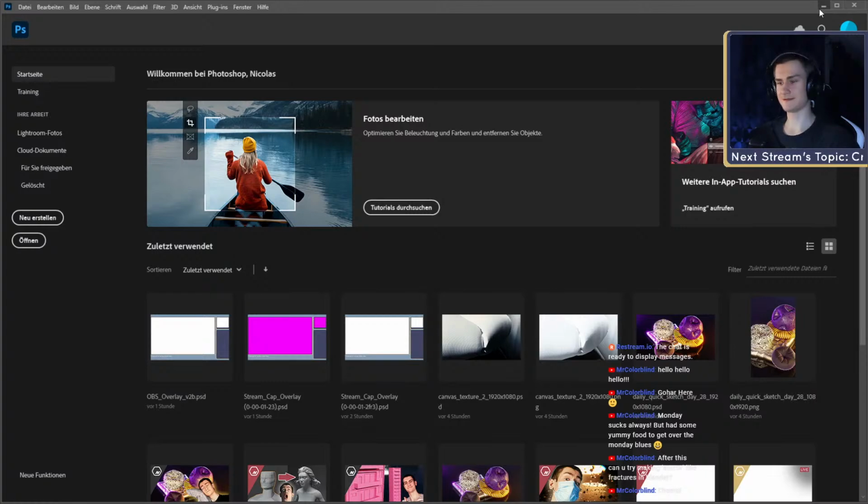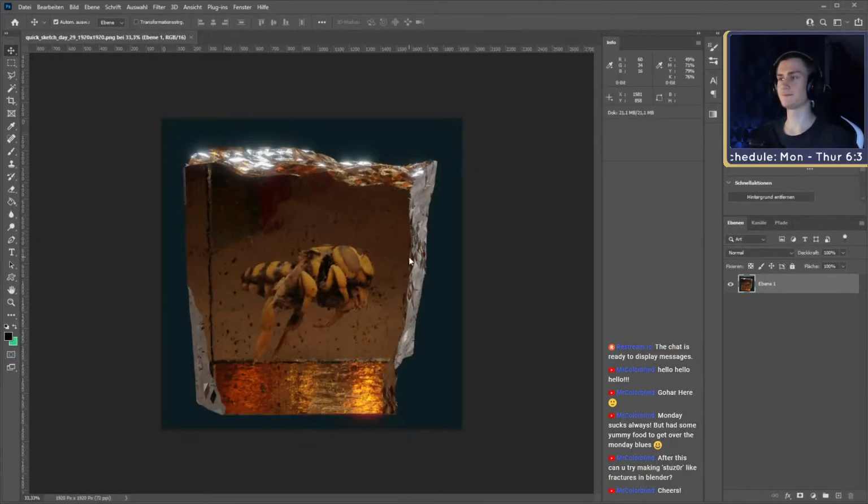I've made my own Photoshop scene because I think it looks better. Let's bring in our image. Quick sketches, and then quick sketch day 29. There it is. Perfect.